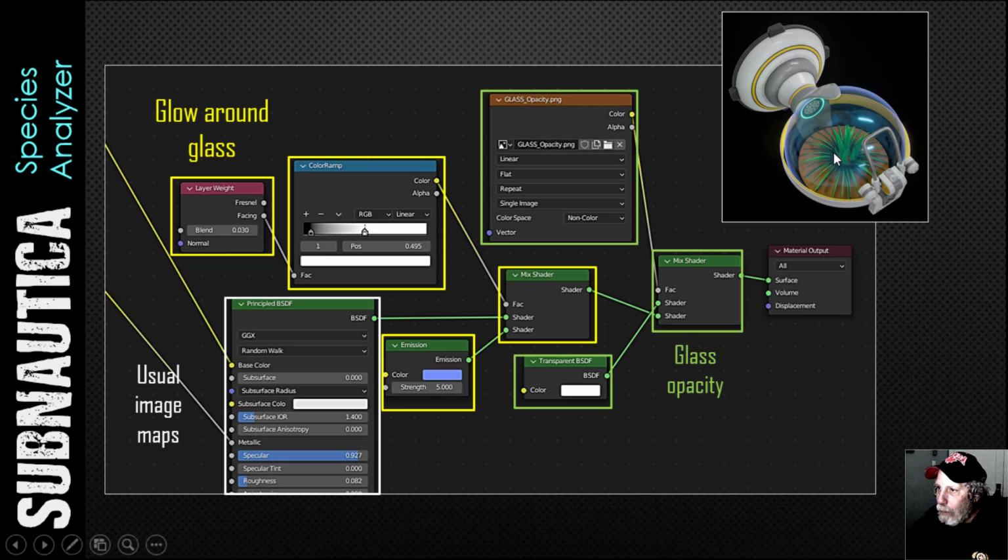Now here you're going to see a render. I'll be showing you that more in a bit, but you can see this glow around the glass. So I wanted to talk a little bit about how I did that in case you want to experiment with that. So here I've got the Principled BSDF, and this has got just the usual maps that I used, for example, when I was in Substance Painter and I created the glass. So I've got this, and I've also got this regular glass opacity.